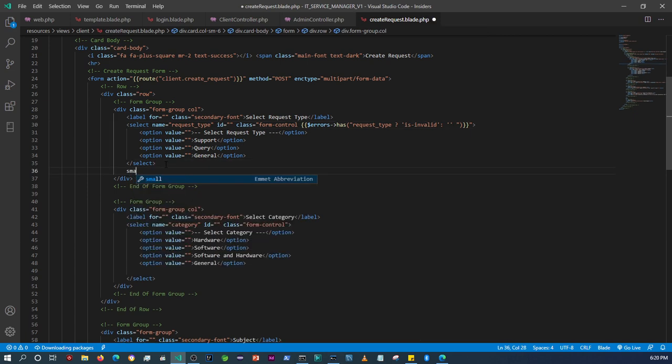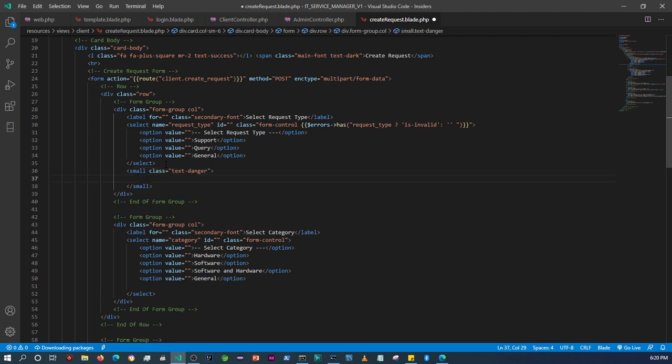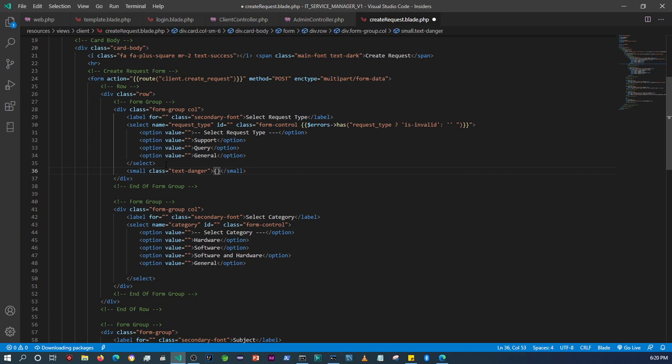And then what I need to do is to display the error message. I'm gonna give it a small dot text-danger, and so here what I have to do is errors first, and then again I have to get that name request type.